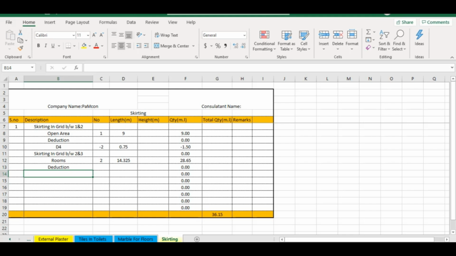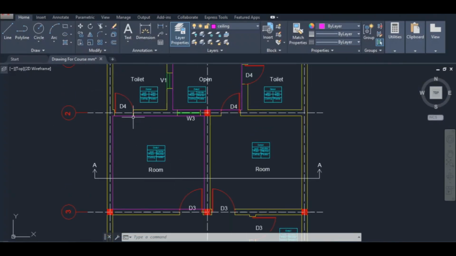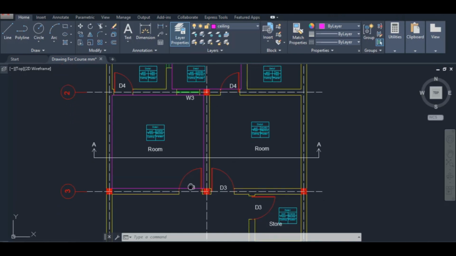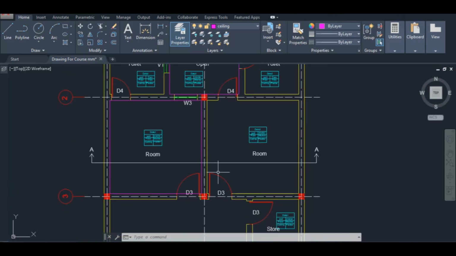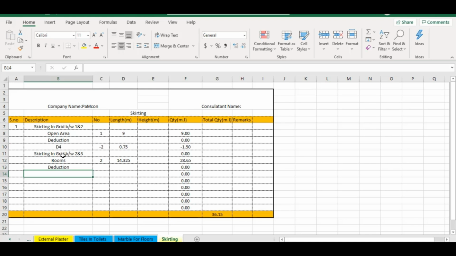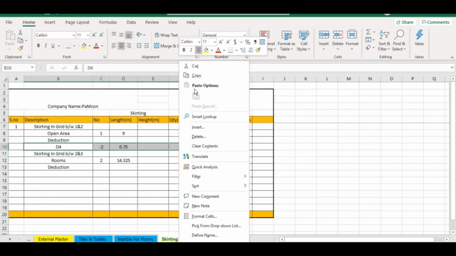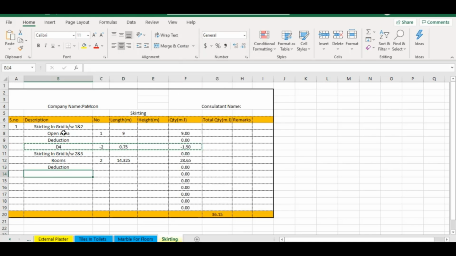Then we need to add here what? These deductions. Okay, we have D4 over here and here as well, and here D3 and D3. So we have to make 4 deductions, 2 for D4 and 2 for D3. So I'll go here, and we have D4s as 2 over here. I'll copy this one, I'll paste it over here. Okay, now we need to make here a deduction for D3, and these are also 2. Next we need to add here a length.